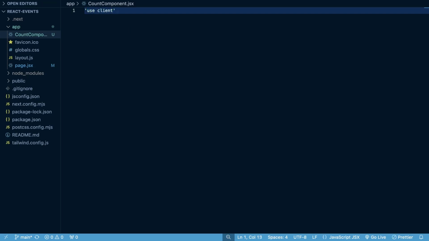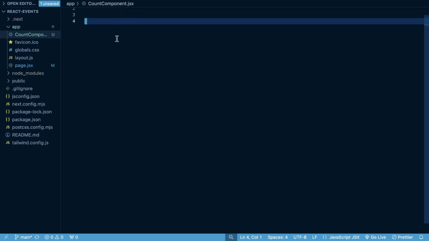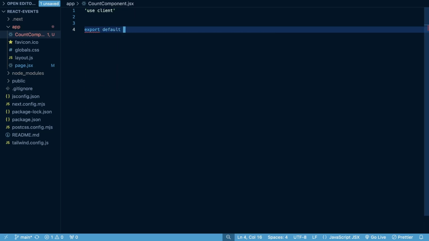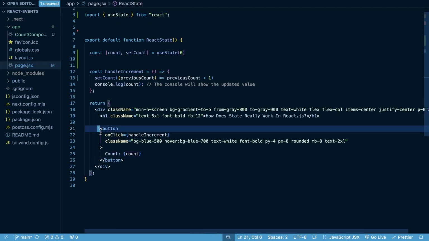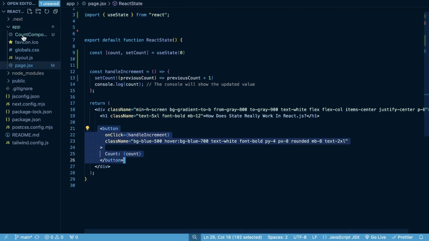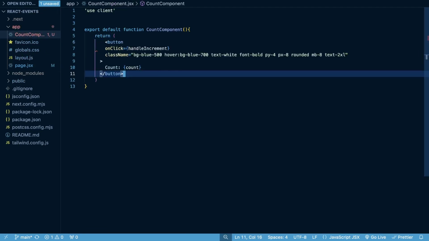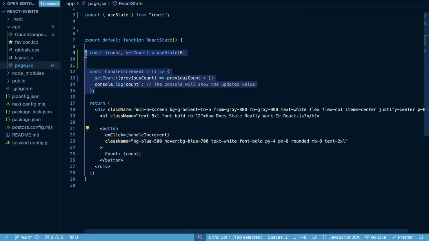It's going to just make this a React component here, but that's a Next.js specific thing. What I'll do is I'm going to say export default function count component. And then what we're going to do is we're going to take this button right here, and we are going to return that in this component. We're going to return this button. And then we're also going to take this logic right here.